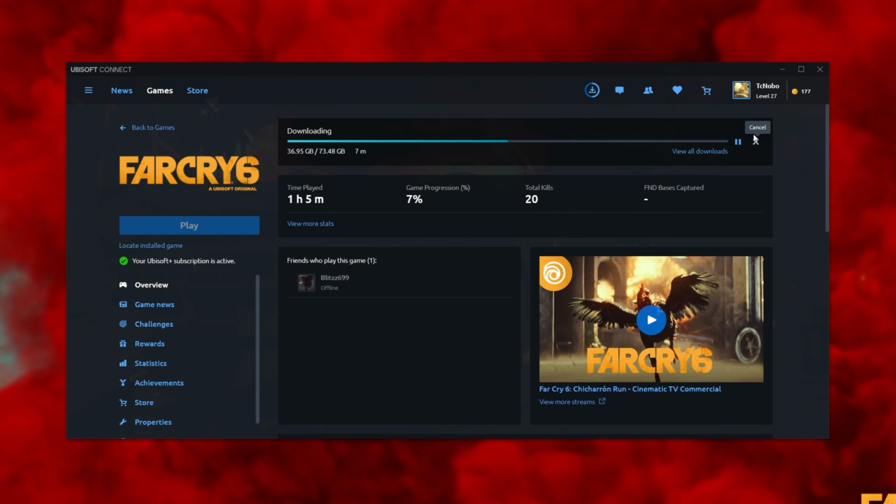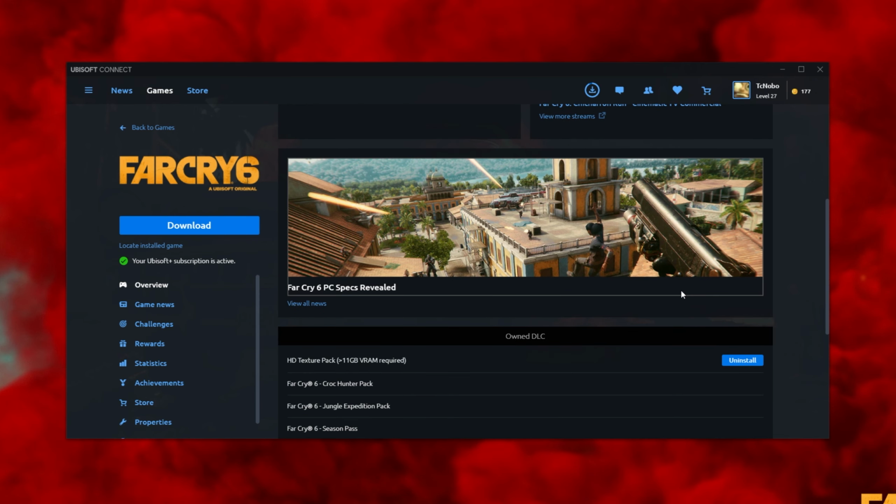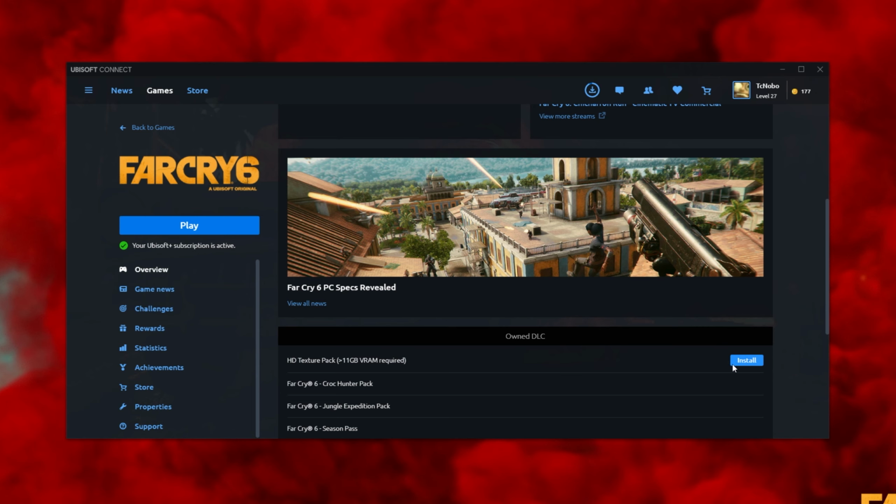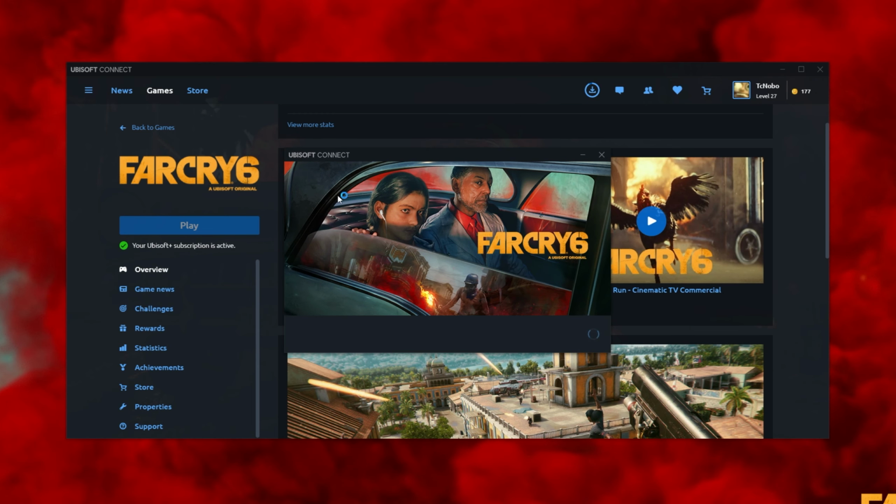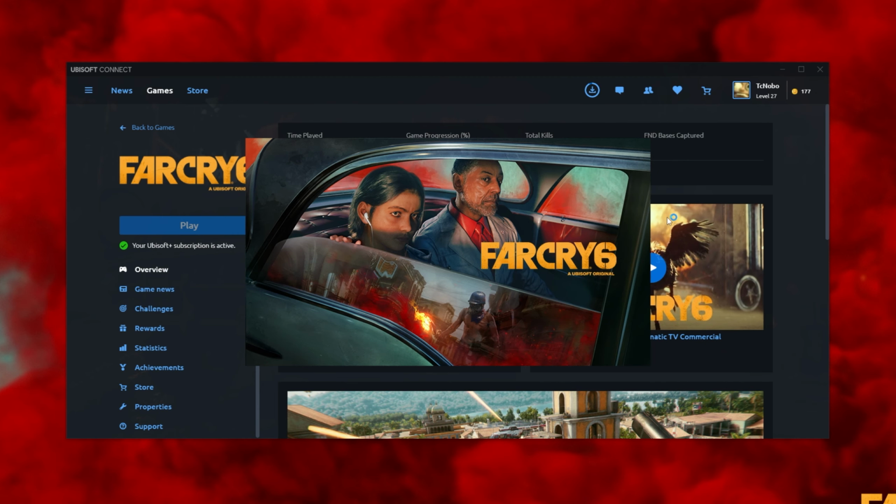In my case, FPS is something that I like, so I'll cancel this and click uninstall here. Then the next time you play the game, you may need to verify files, or it'll verify files itself because of half-downloaded DLC, but you should be able to launch it up anyway and play as per usual.